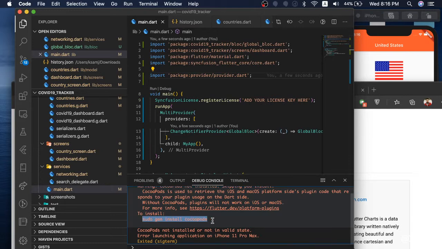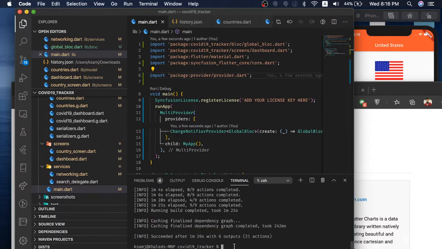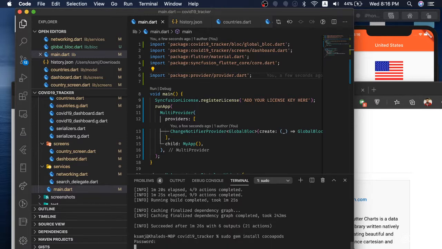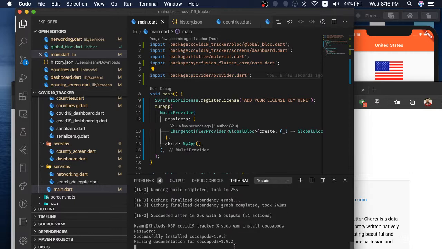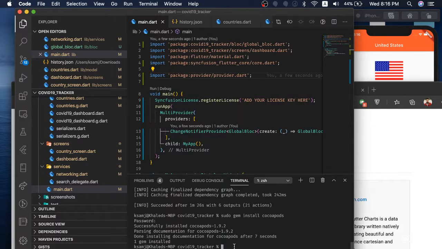So, Java install, Google. Okay, what happened here? It was working before. Okay, let's check that. So we'll be issuing this command and password. Okay, one Java installed. Okay, let's do Flutter run.